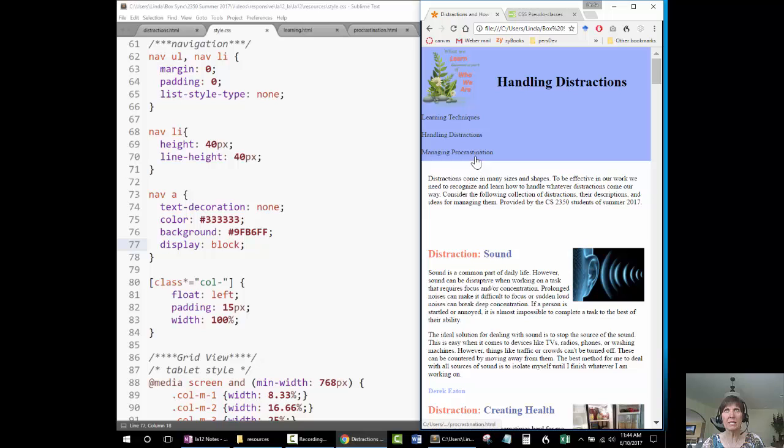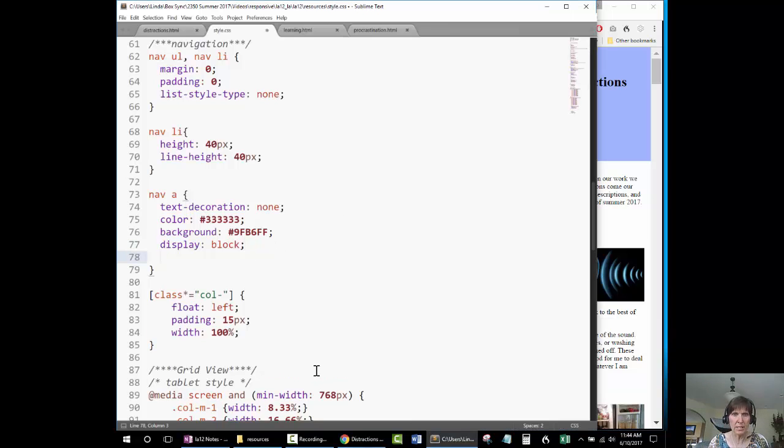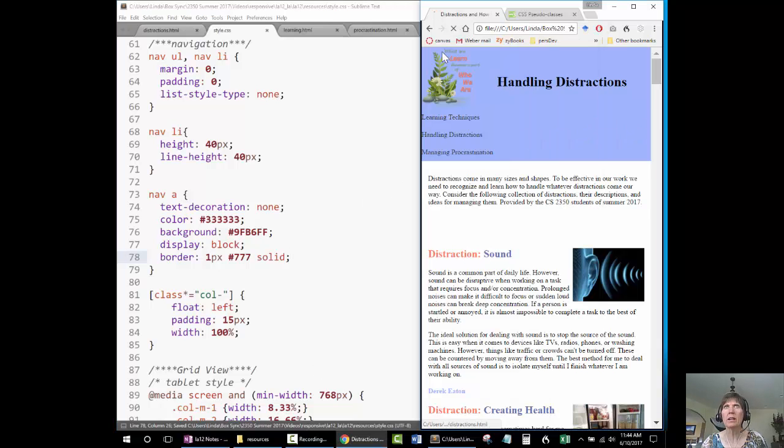Now look how this is just blended into that header. So let's go ahead and put a border around it so that these stand out a little bit so we can see between them. So I'm going to put a border. I don't want it to be very heavy, so I'm going to say 1 pixel. And again, I'm going to give it a color, this one a little bit lighter, and solid. So something very subtle that I want to be around there. And now they're covered.